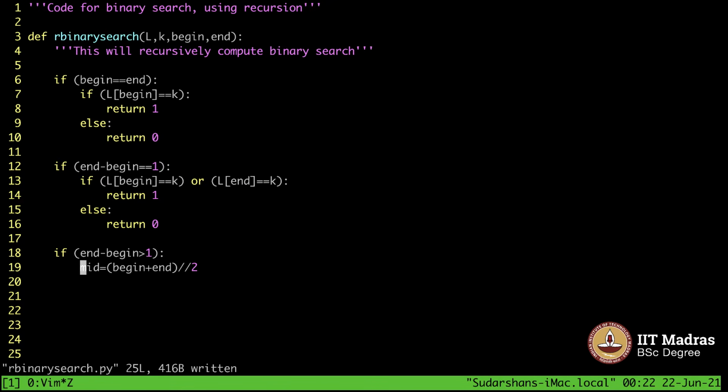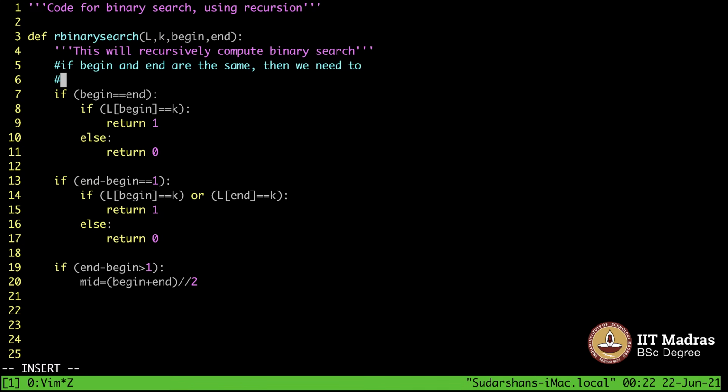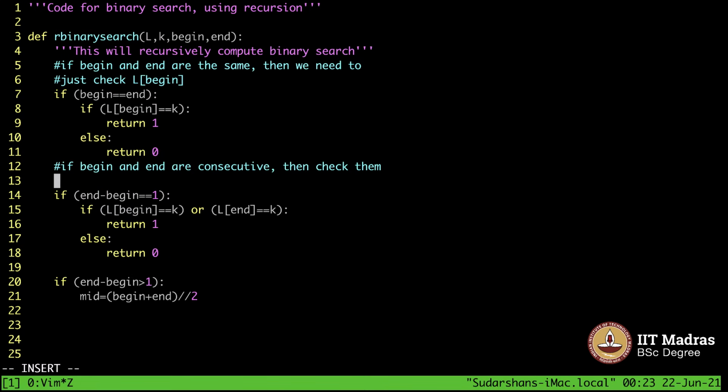Correct. So no comments anywhere, so let me just write comments here. If begin and end are the same, then we need to just check L of begin. Okay, that's what we're doing here. If begin and end are consecutive, meaning one next to the other, then check them individually. That's it.